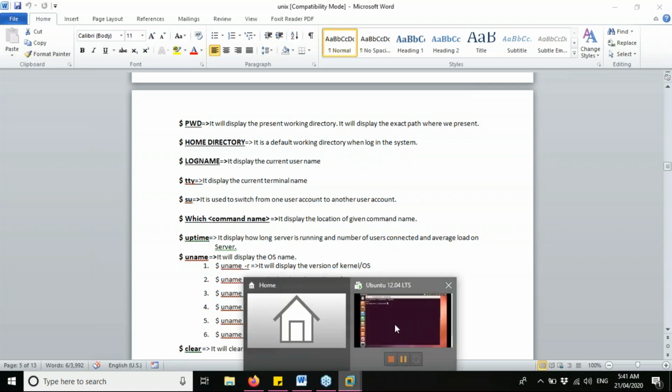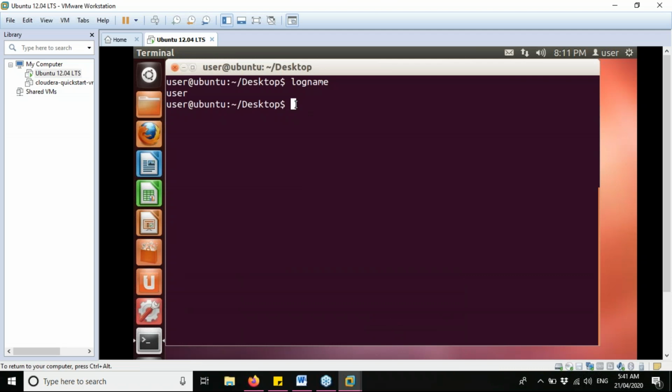So guys, I will wait for a minute for you guys to write this very command, execute this very command. It's very simple. Just in order to check the username, or which user is logged in right now, just write the command logname, that is LOGNAME, and hit the enter button.